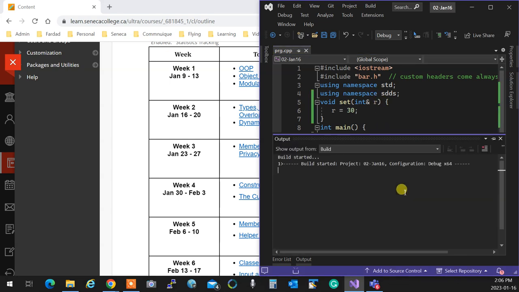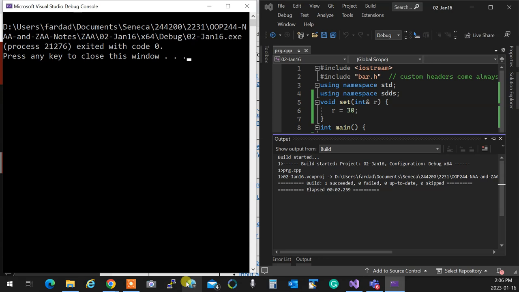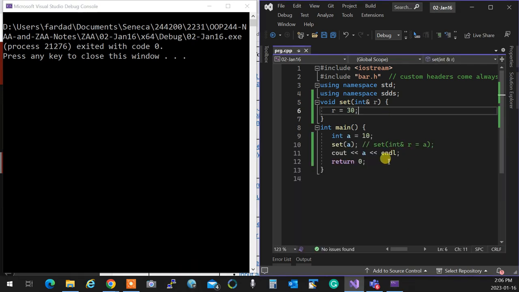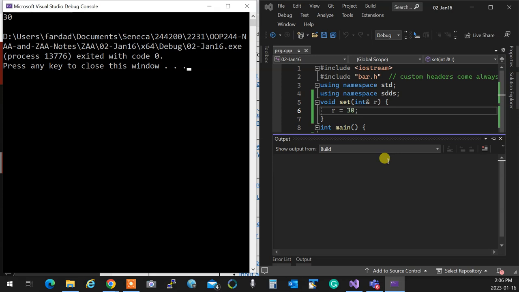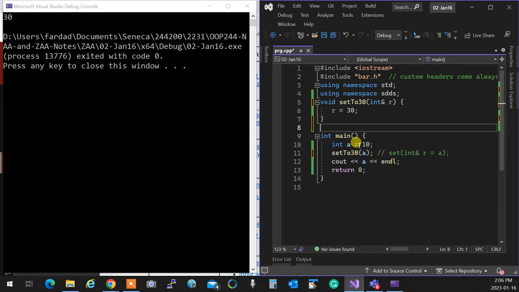And now if I run this, let me run it one more time. There we go. That's 30. Are we good with this? So we can actually do stuff like this. I'm going to correct this. That was a bad name. Set to 30. Let's put proper names. Okay?